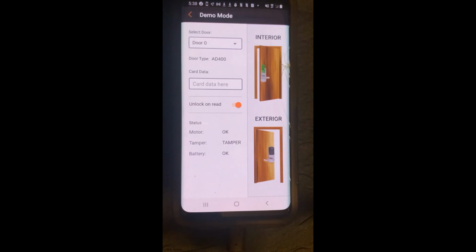Once in demo mode, you will see a graphic representation of the door on your right. You now test by pressing the exterior lever. And then the interior lever. Then you can put the back cover on and off.